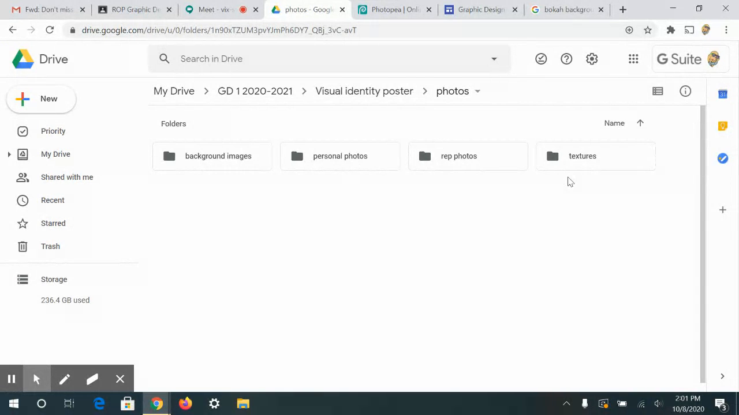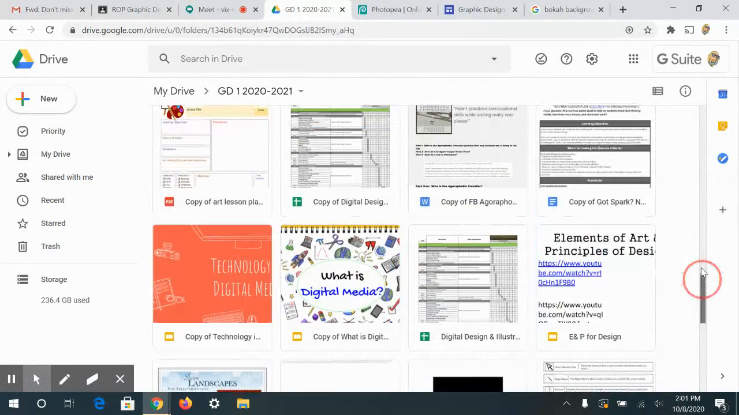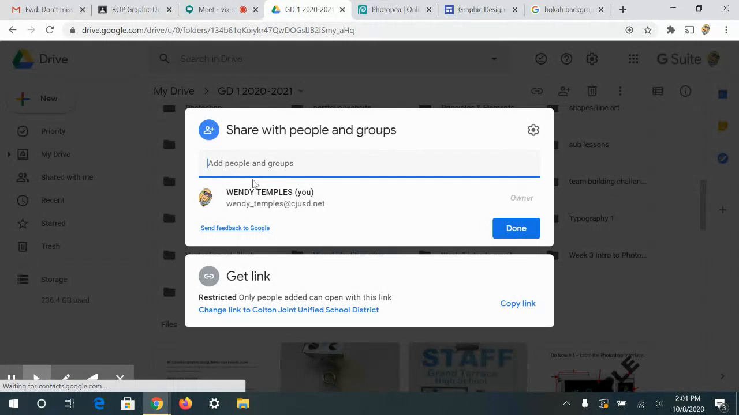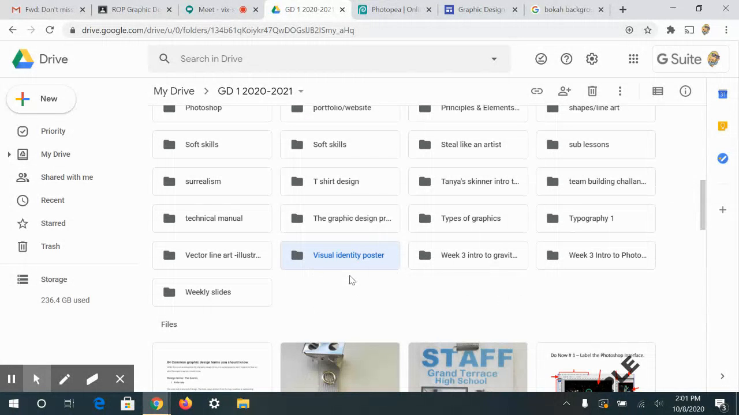Then, after you have all of your photos saved into those folders, you're going to go back to your Visual Identity folder. Click on this folder, just like this, and share it with me. Click on share, type my name right here, and then hit done. It will send me an email saying that you have turned it in, and this way I can make sure that you have all of the images that you're required to have.